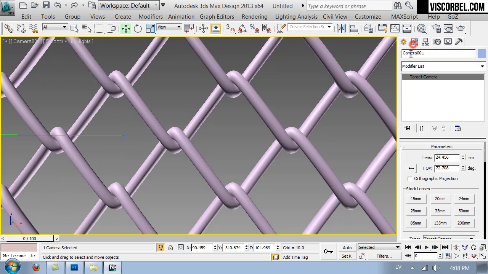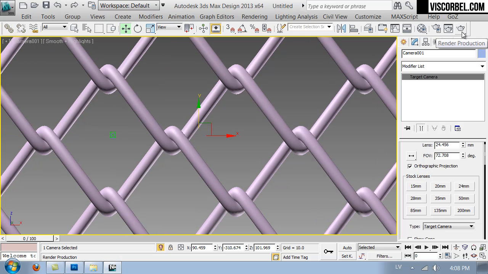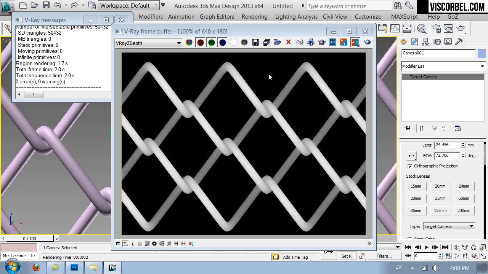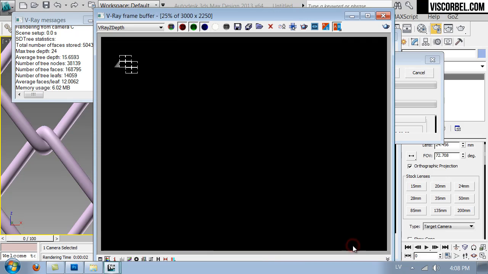So select your camera and change it to orthographic. This should fix this. And if you re-render, you will see that it renders perfectly. Now let's increase the resolution. I'm going to try 3000 pixels on the long edge and re-render.